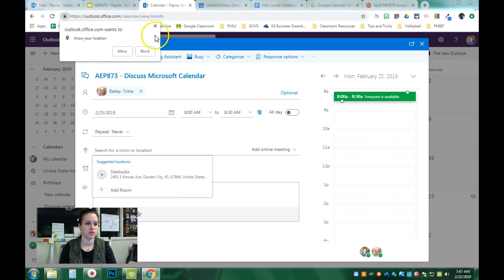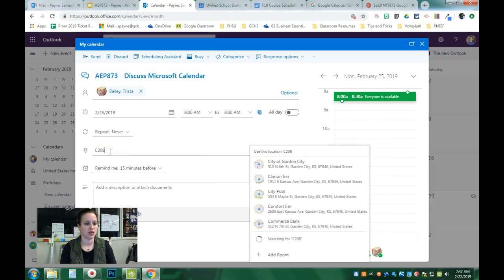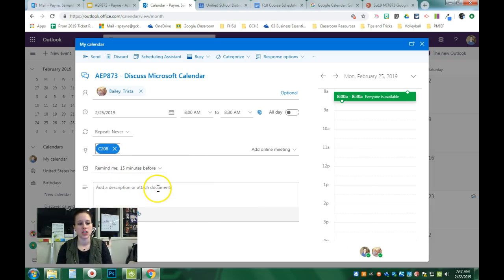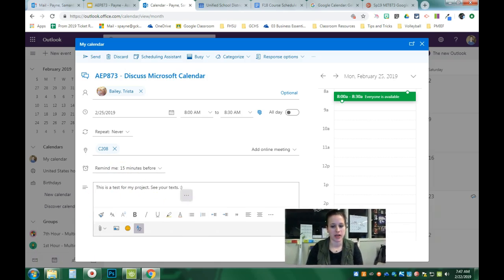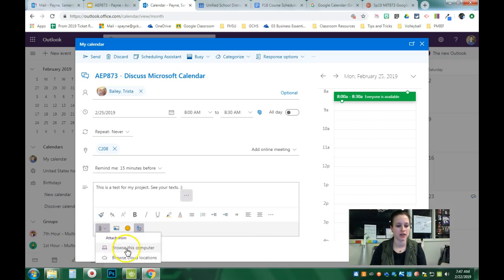I can set that into the room location. So I'm going to not allow that for right now. I'm going to say that we're going to need it in C208. She'll know what that means. There was the option to put an actual geographical location there, but I don't feel the need right now. I want to be reminded 15 minutes before. I can add a description. This is a test for my project. Add whatever information there that I need. I can also attach any files that she may need, like that example of the agenda for the meeting, okay?